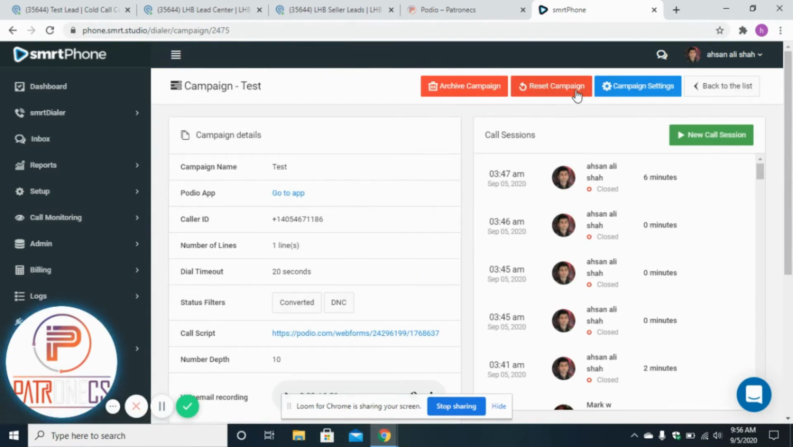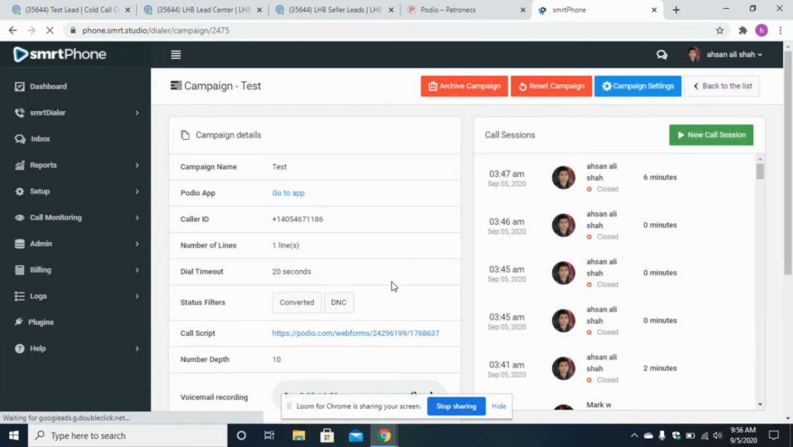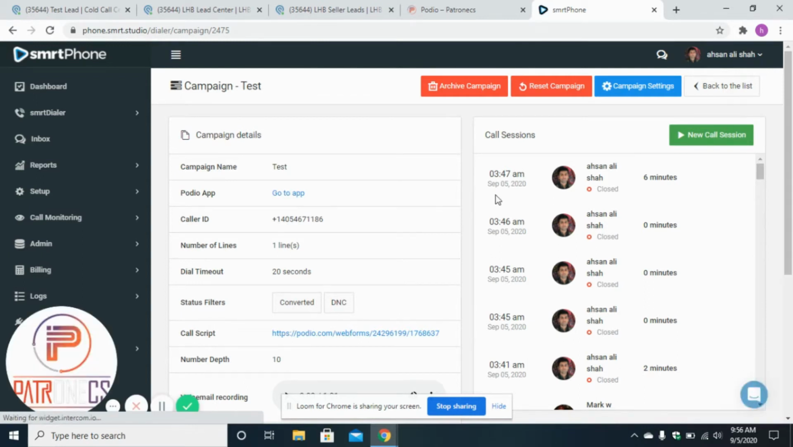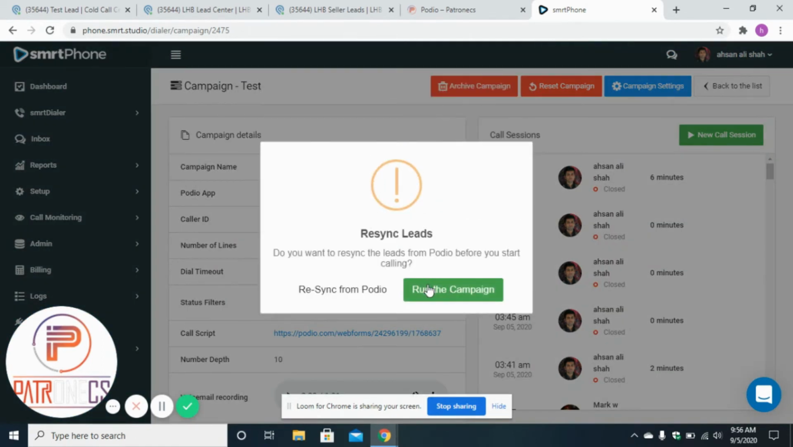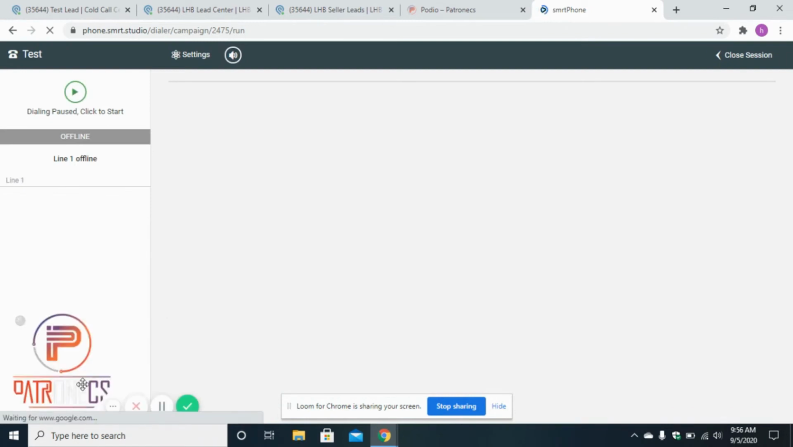Now I will reset the campaign. And then I can start a new call session. Now I can click on this dialer option to start the calling process. Here total are 3 leads and none of these leads has been called, but it will call only one lead because I think the other 2 leads have their SmrtDialer status converted, so it will skip them.